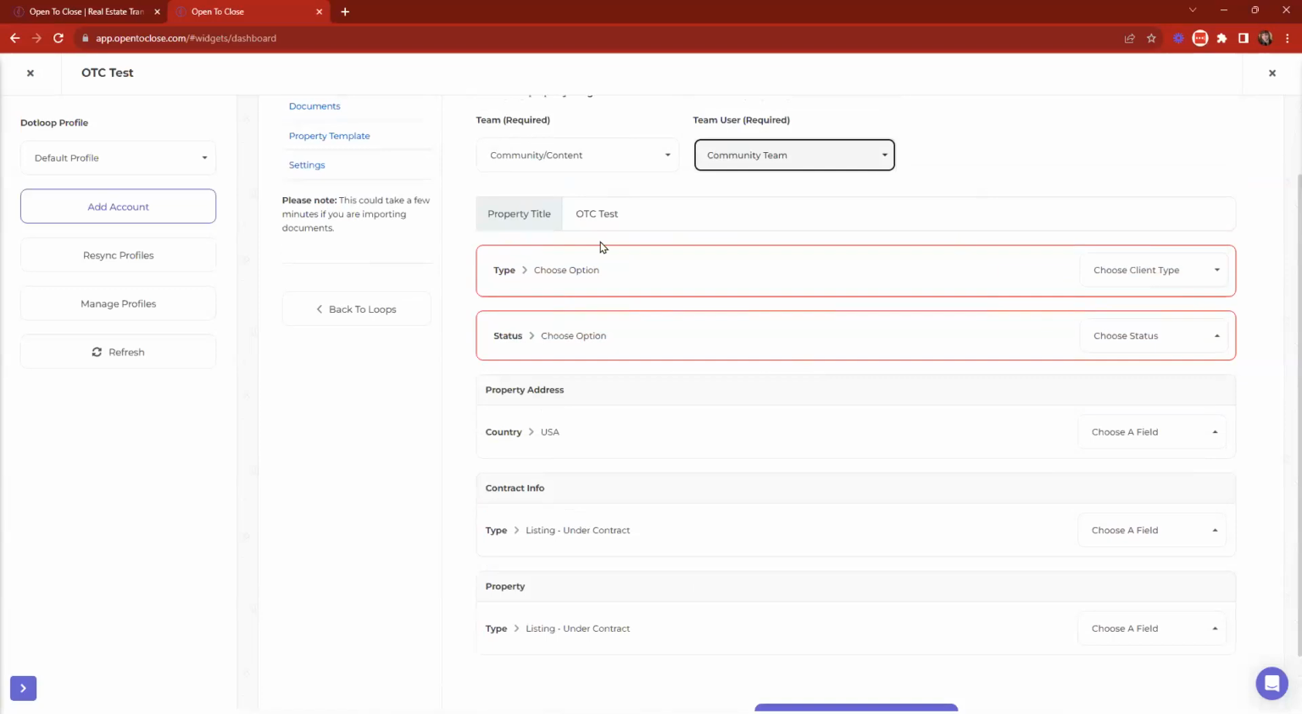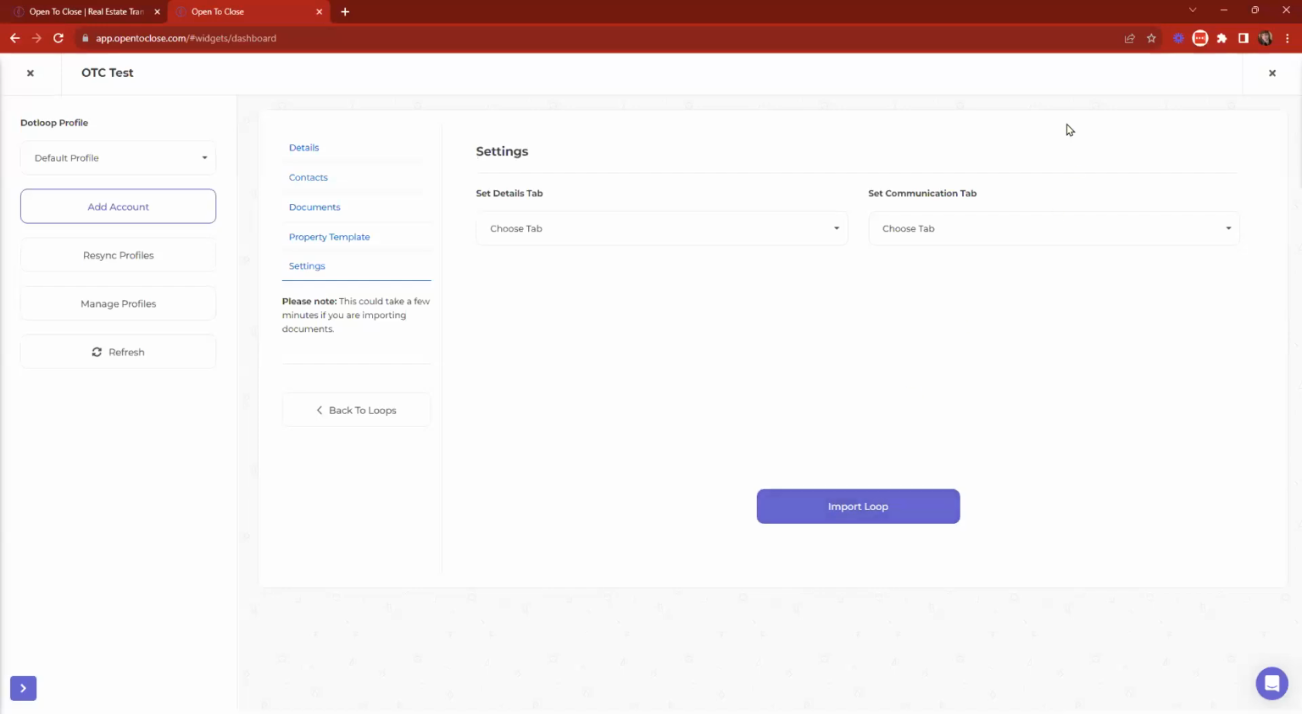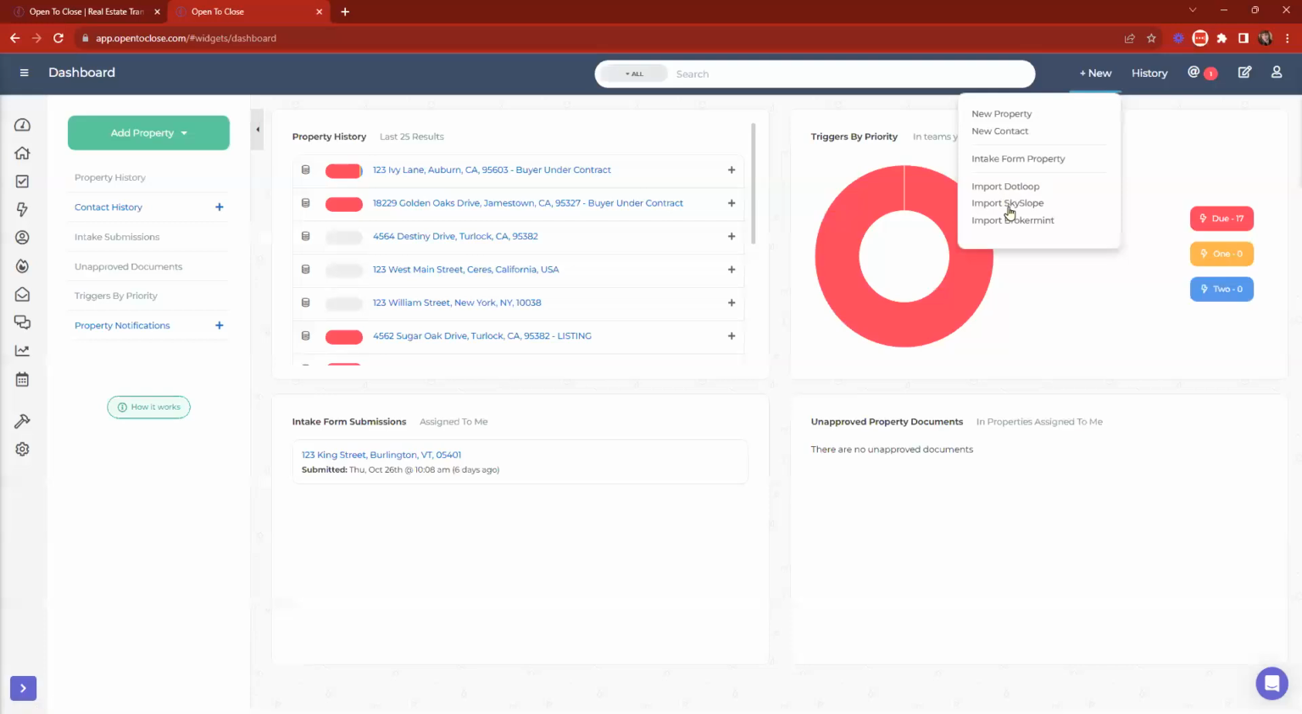Even if you don't fill out most of these values, even if you skip over the document or the property templates or the settings, if you click on import loop, that loop has been imported. That counts as a transaction. Same thing with the other options here. Sky slope. If you press import sky slope, it's going to count. Same thing with brokerment. If you select that option for brokerment and you say import, it's going to count, right?